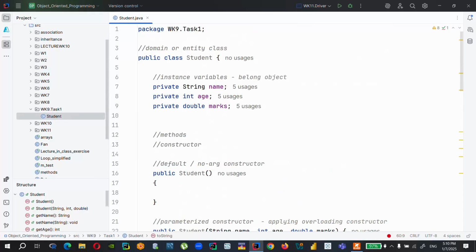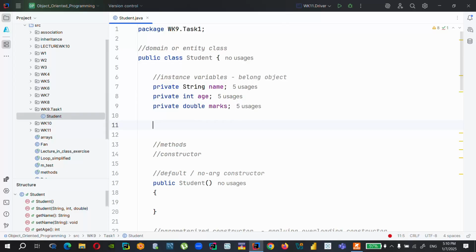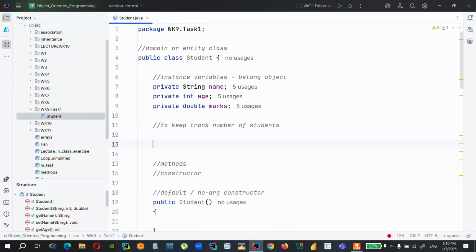Okay. Now, on top of all this, I'm going to create one variable that will be used to keep track of the number of students. So let's say I've created 10 objects. When I say 10 objects, that translates into 10 students, correct? If I create 100 objects of students, it means that I've created 100 students, right?